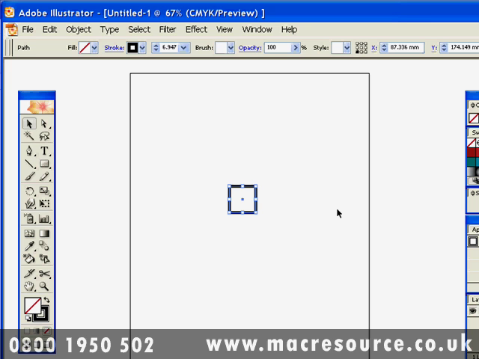Transform Again command in Adobe Illustrator allows you to repeat the last transformation that you have done. It's a very powerful and flexible command. Before we have a look at it, let's review what transformation actually means in Illustrator.